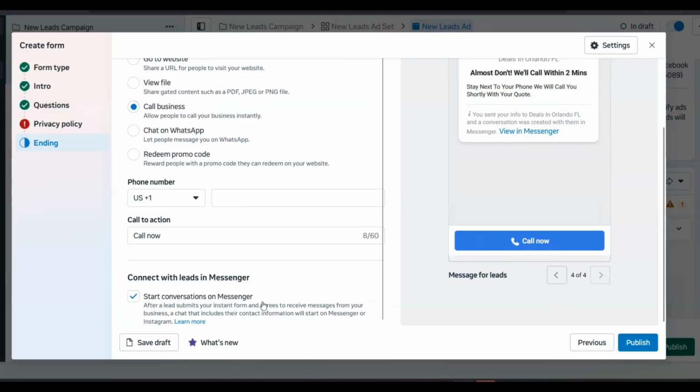This one is very valuable because when they submit that form, they're going to get an instant message of what they submitted in their Messenger, and you, the business, will see it as well. Okay. But calling the business is very important because let's say they want to call you now, so you just put your phone number in, and you can get them on the phone. All right. I haven't tested WhatsApp, but that would be very good if you have WhatsApp because then you can just connect with them there as well.